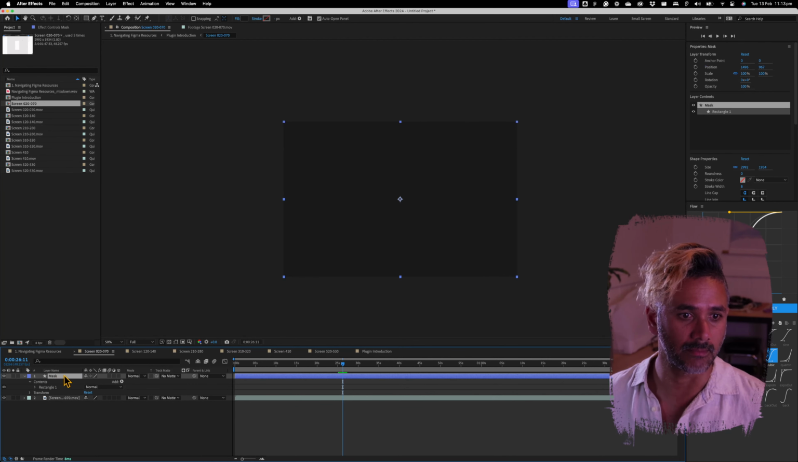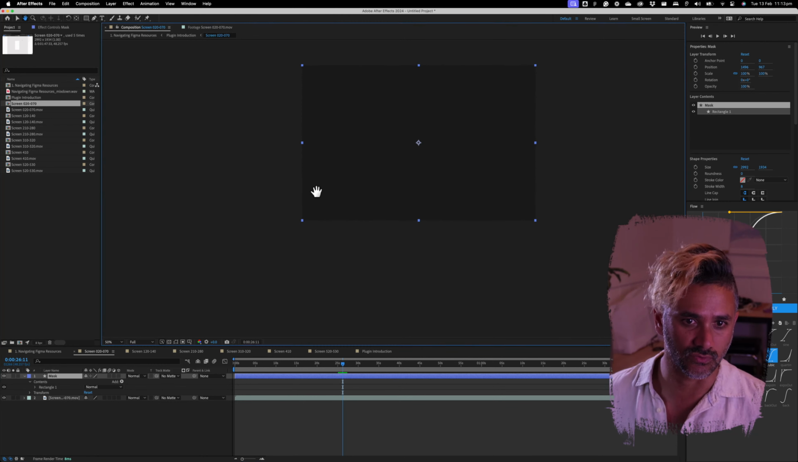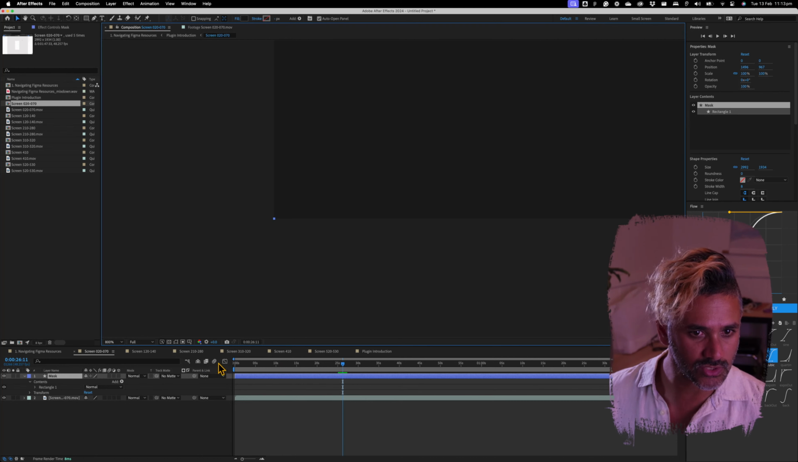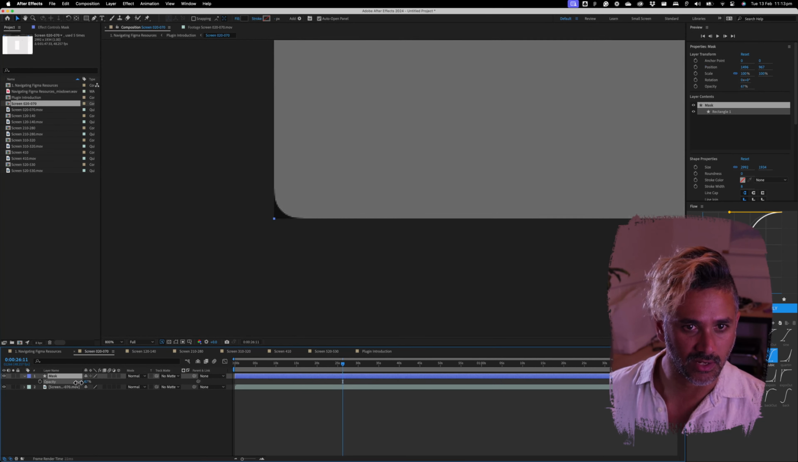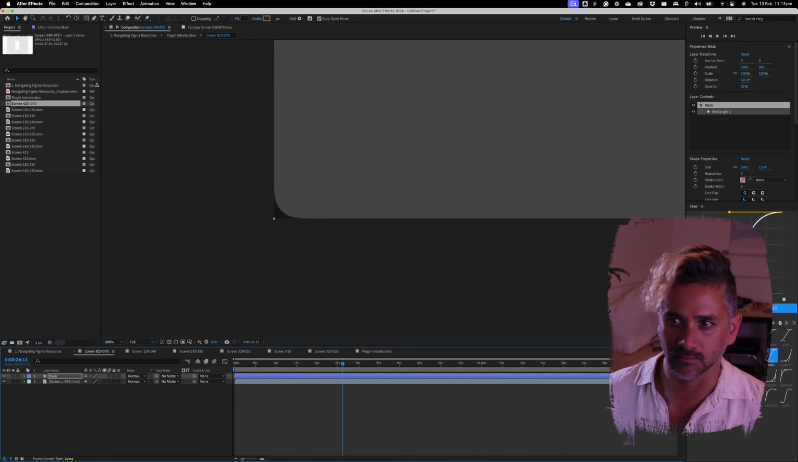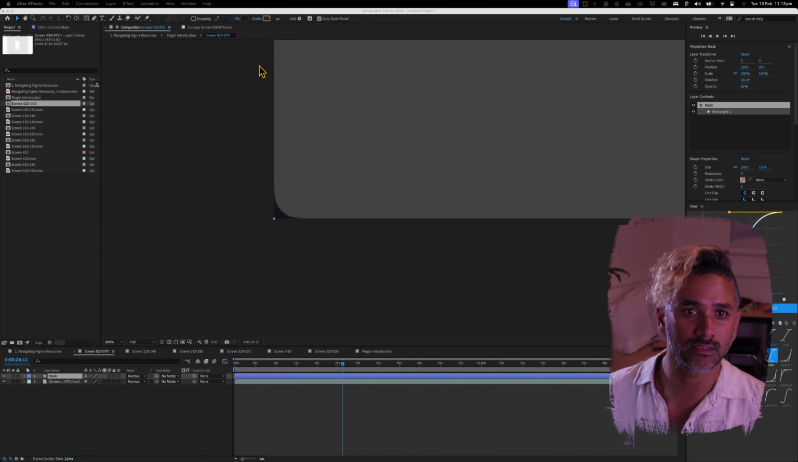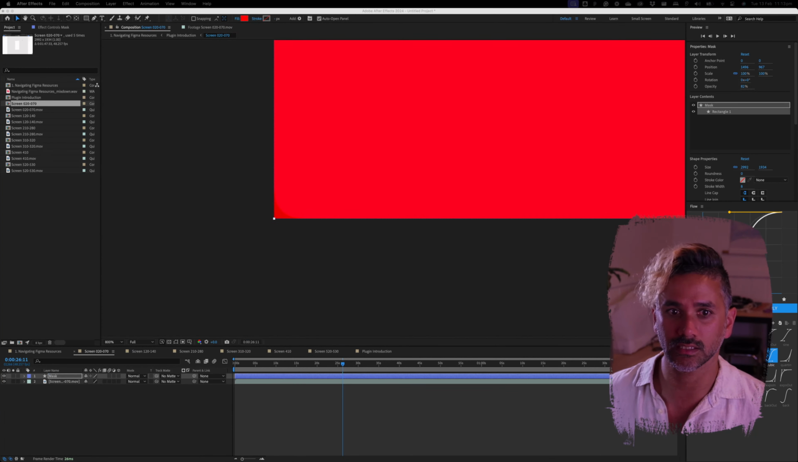So I'll rename that mask, and I want to adjust the roundness of that to match the window. So let's make that semi-transparent so we can see the window. I might even make it red so I can really see it.